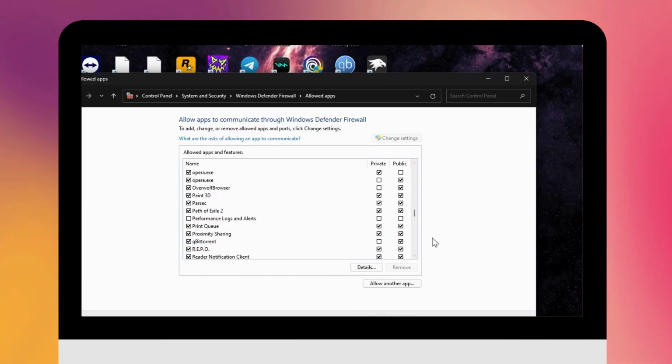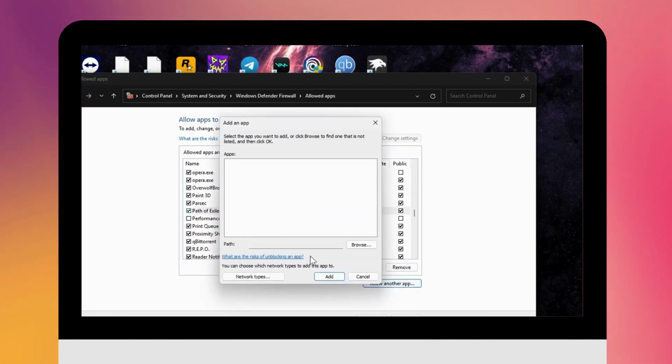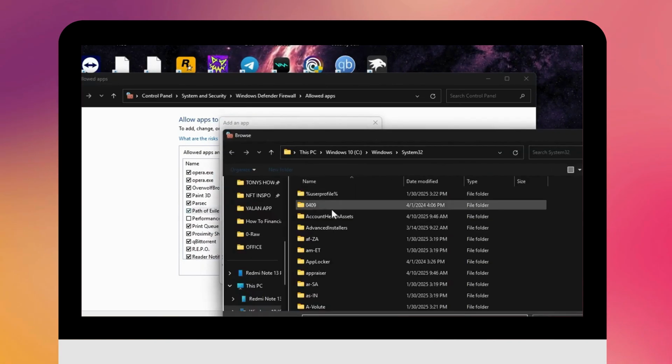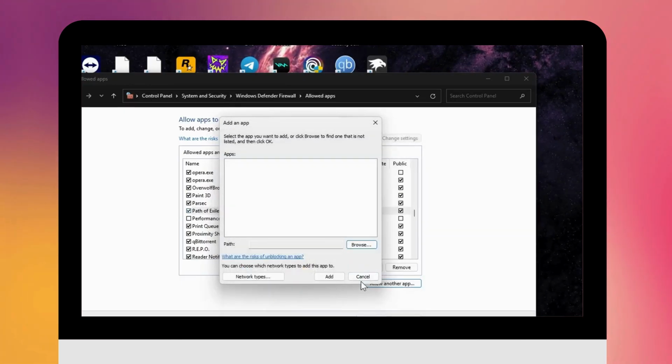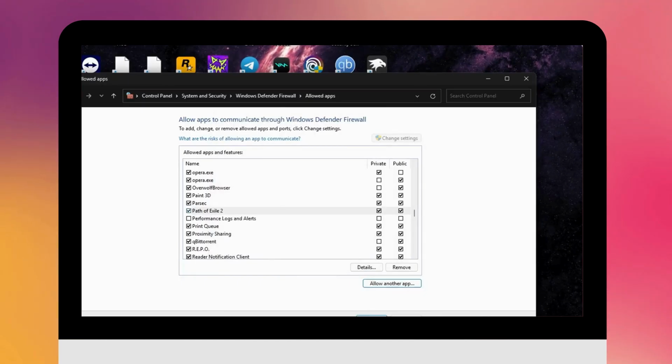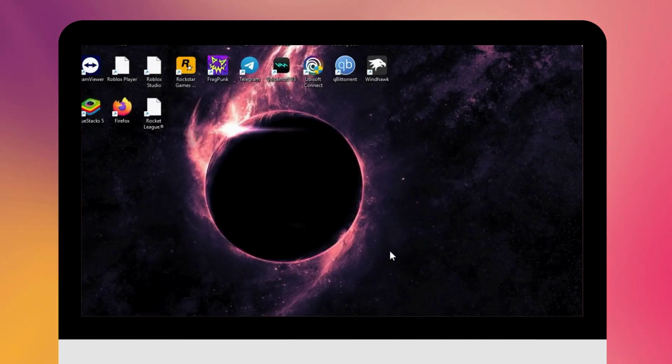And once you've done that, or allowed that as well, you just click on the add option here, or in this case, click on allow another app here if you don't see Parsec. So if you don't see it, click on allow another app. Click on browse here and look for the exe file for Parsec. Once you've added this into your firewall, you can click on OK to apply your changes. And from then on, see if it actually helps you.